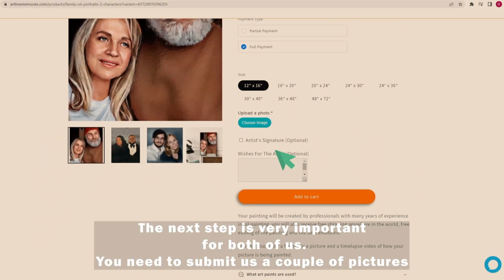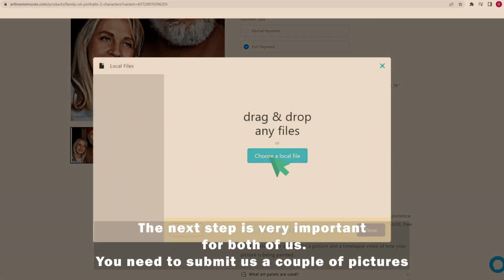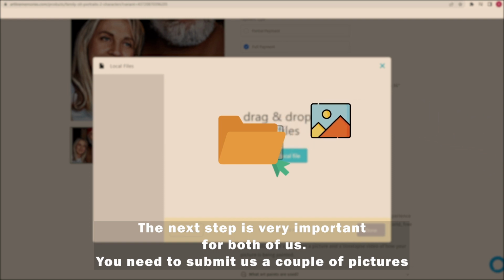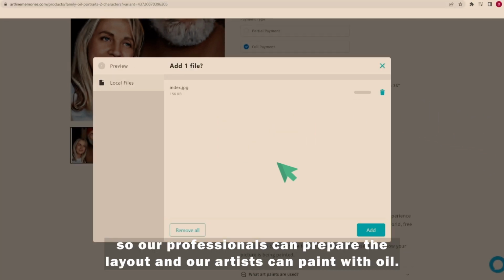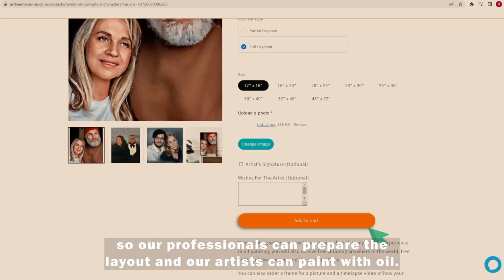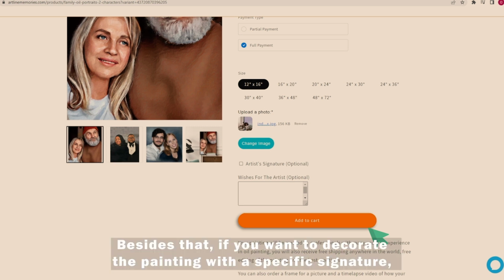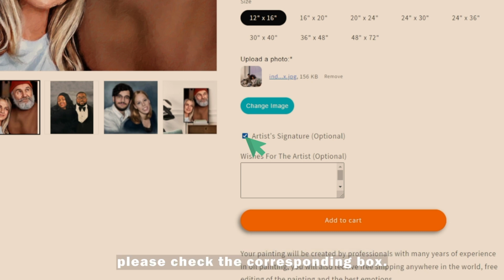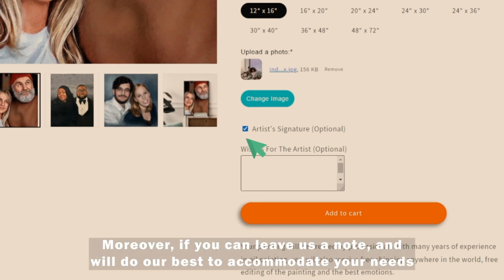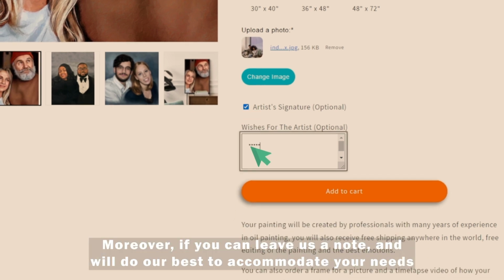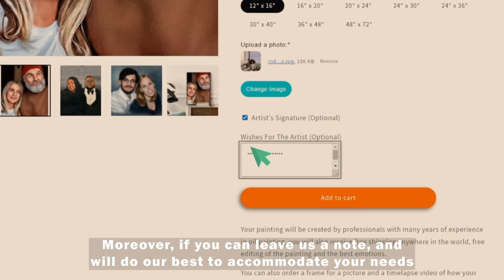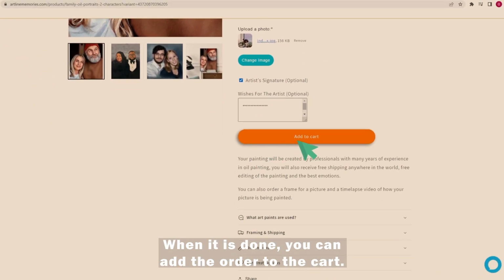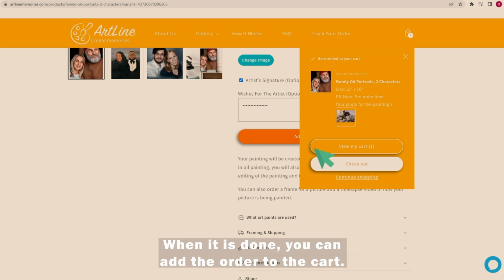The next step is very important for both of us. You need to submit us a couple of pictures so our professionals can prepare the layout and our artist can paint with oil. Besides that, if you want to decorate the painting with a specific signature, please check the corresponding box. Moreover, you can leave us a note and we will do our best to accommodate your needs. When it is done, you can add the order to the cart.